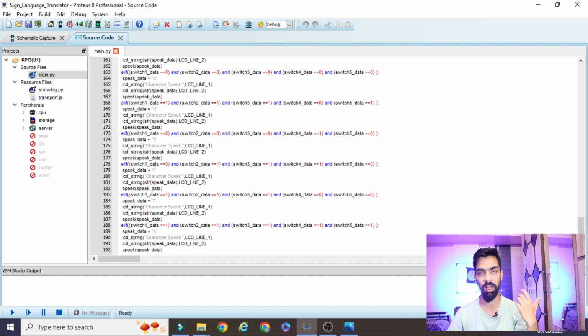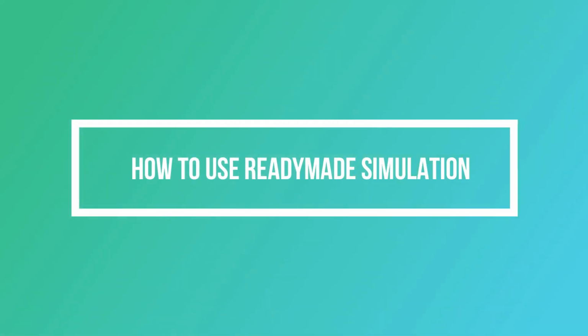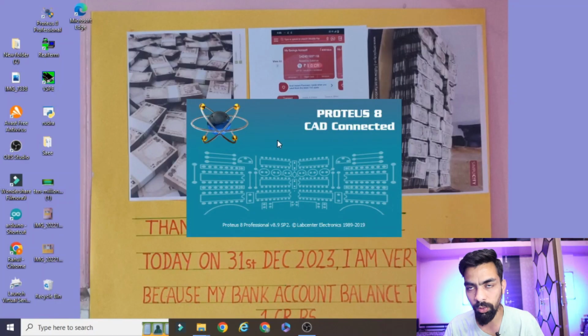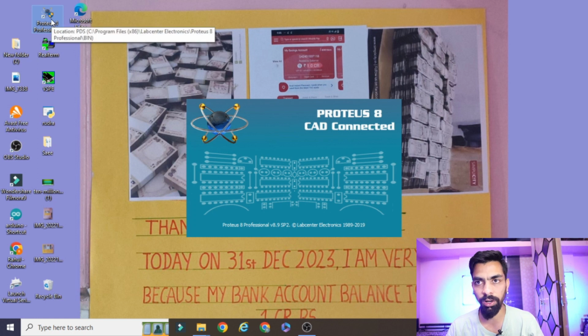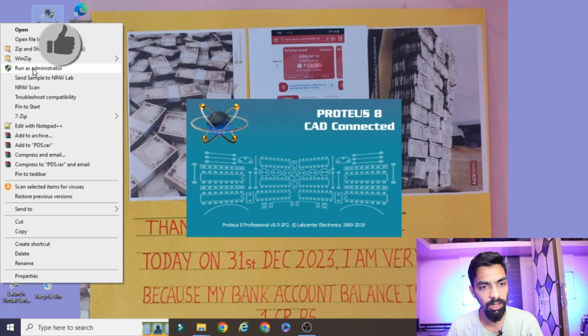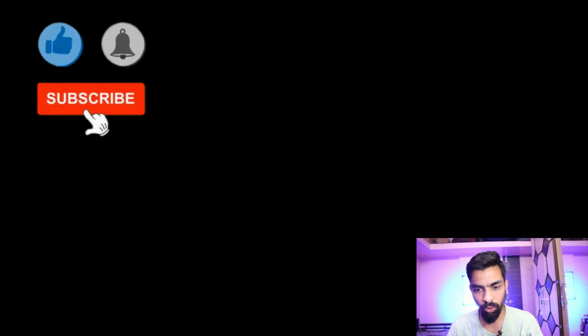Now we will see how to run my ready-made simulation. If you want my ready-made simulation, just follow these steps. You require the Proteus 8.9 software. Right click on Proteus 8.9, click on run as administrator, and click on OK.